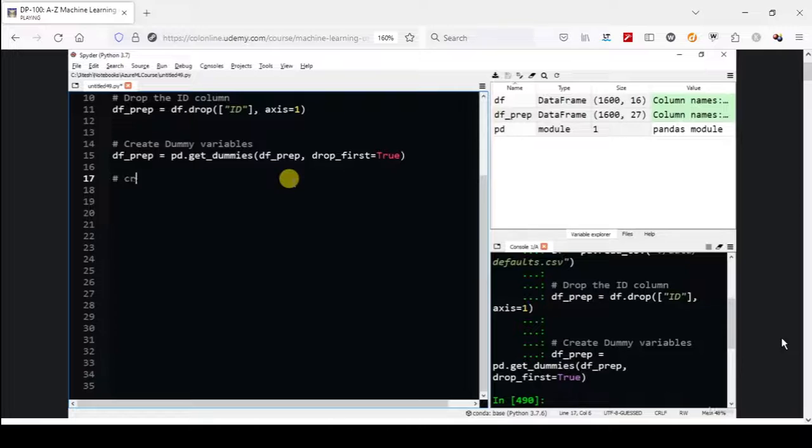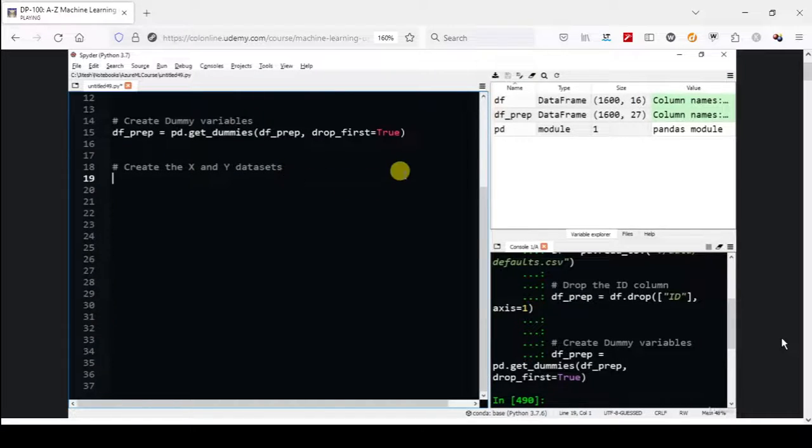In case of AzureML, we didn't have to do that. The major reason was because we could specify the dependent column at the time of training, and the AzureML used to take care of the rest of the things. But here we need to create a separate dataset for the dependent column.